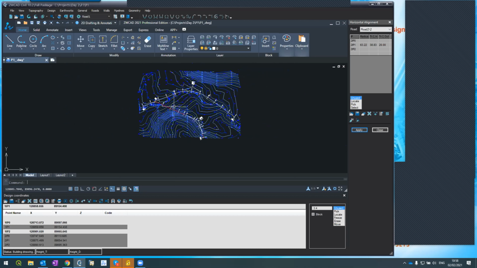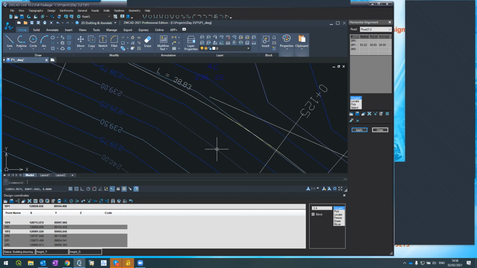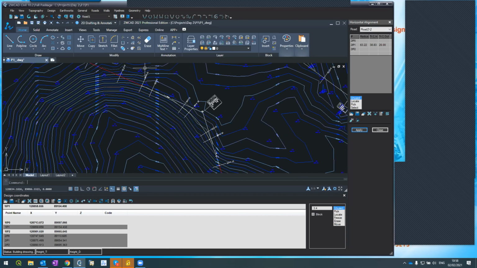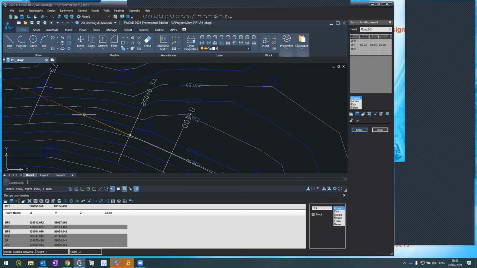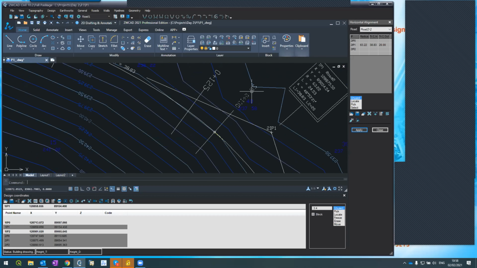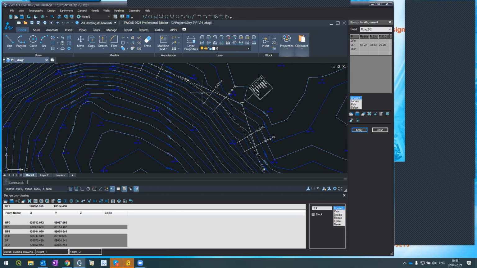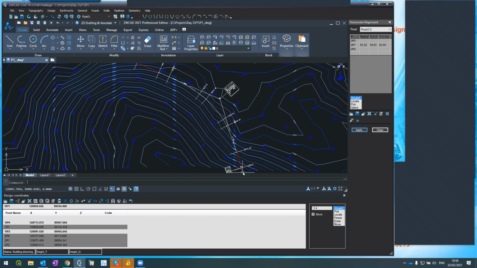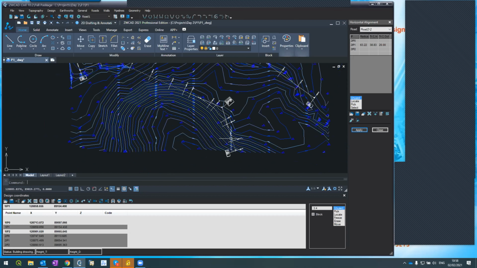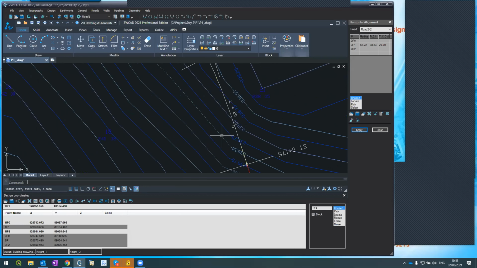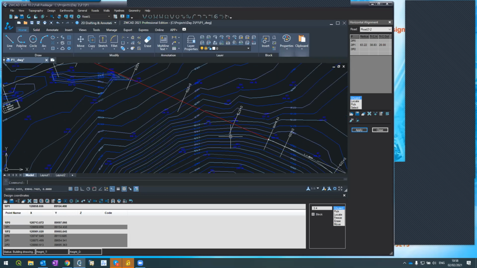Okay, you see what happened? The system created a road, and this is the transition. So since there's a transition, there's not just one tangent, there's a tangent to spiral, TS, spiral to curve, SC, then again, curve to spiral, and then spiral to tangent, ST. This is 20 meters, this is 38.